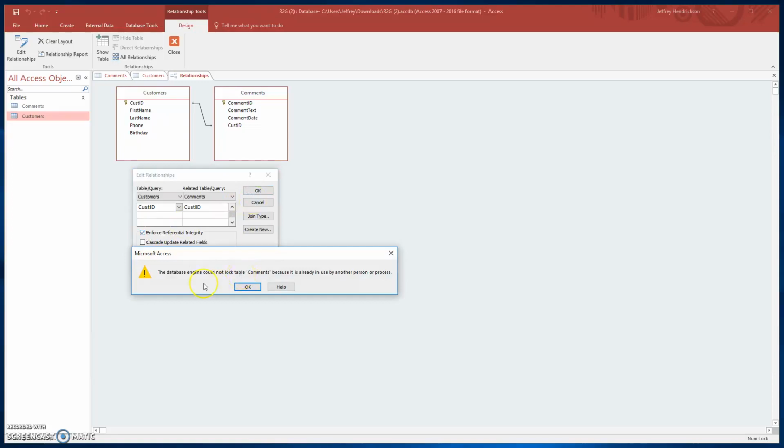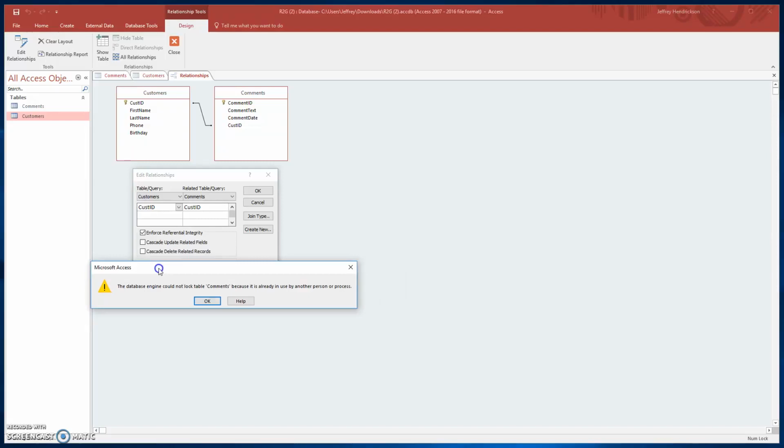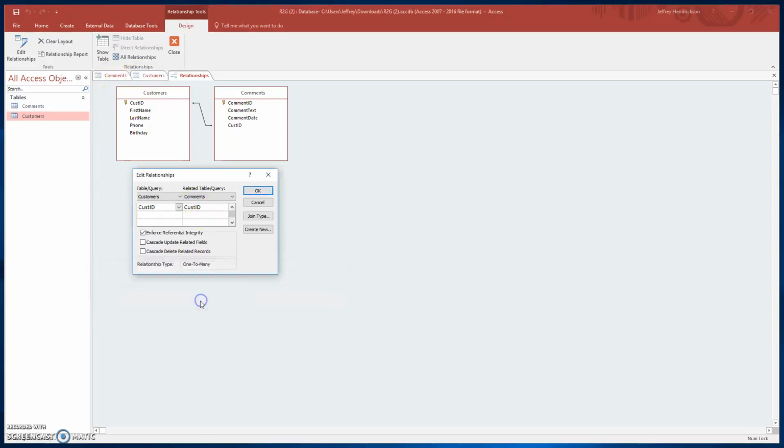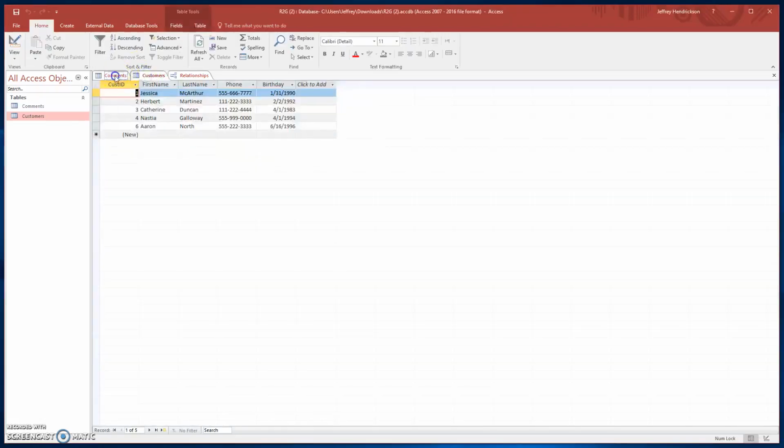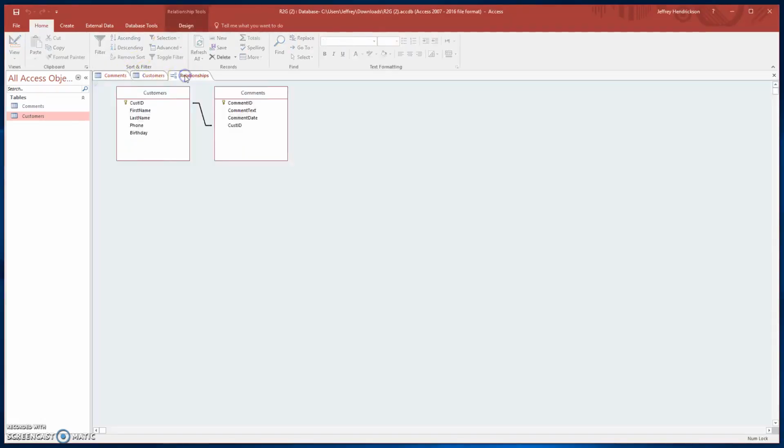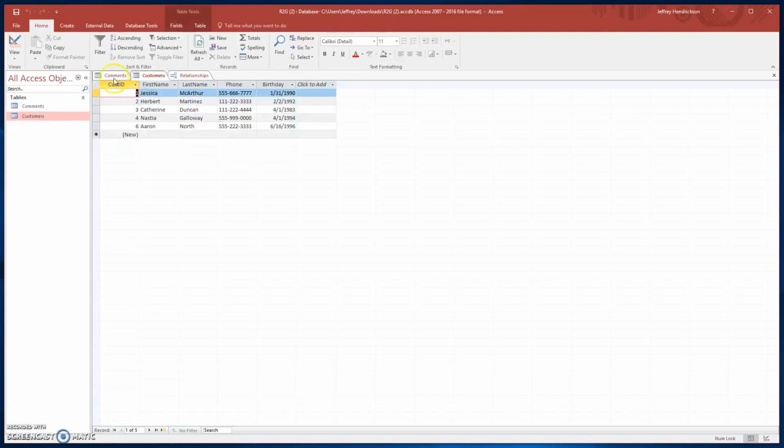And what happens is, boom, I get that nasty little sound, and it brings up this error message. It says the database engine could not lock the table Comments because it's already in use by another person or process. So this is a common error that you'll see anytime you're trying to do something like this when you have the tables actually open. See in these tabs, we can't click on them because of this error. So if I click OK, these tabs are currently open. Cancel out of that. We can't make any changes to them because we're trying to change this up here, but these are still open.